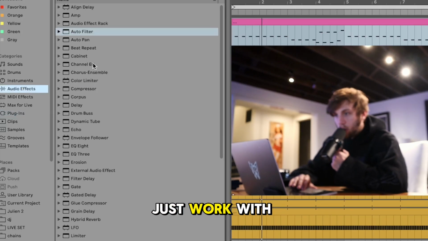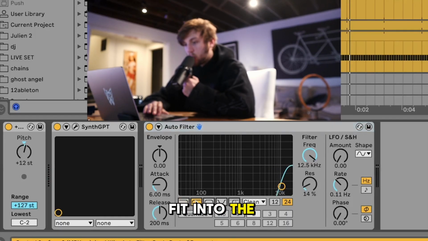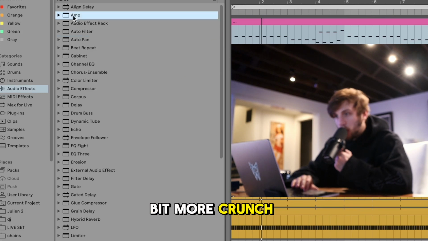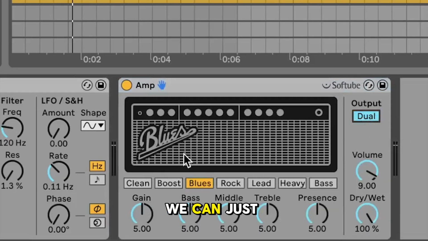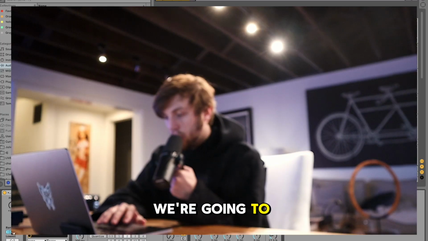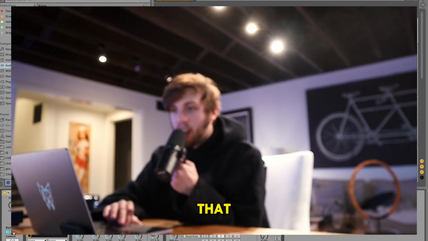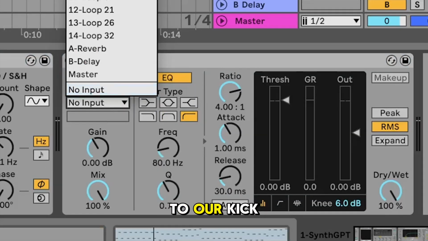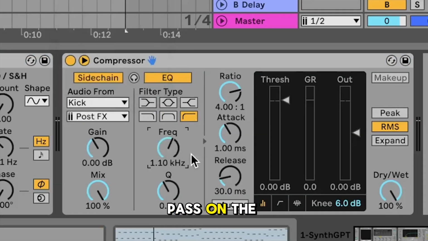and now let's just work with the bass a little bit so it can fit into the track. I'm going to high pass it. Maybe we'll give it a little bit more crunch in the highs with this amp here. We can just bring this on. Let's use the blues setting, and just like that. We're going to do another high pass after that so it doesn't mess up the bass. We're going to sidechain this to our kick, and we're going to use the high pass on the sidechain.